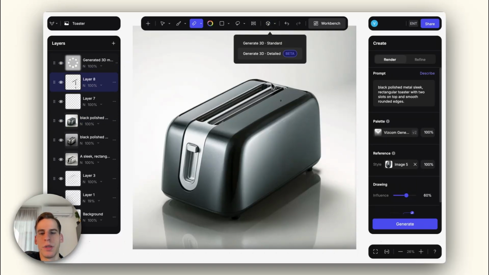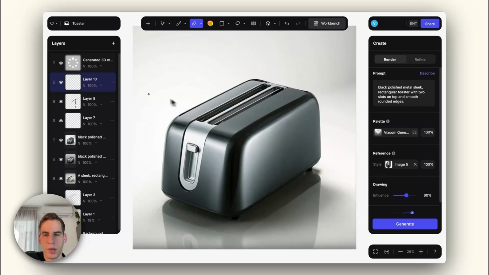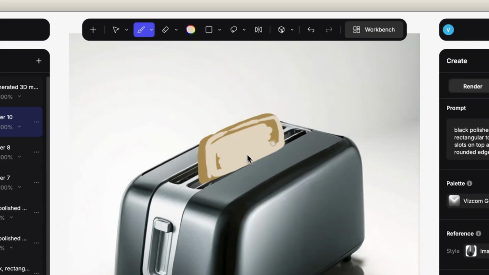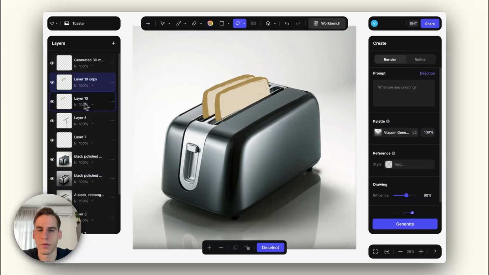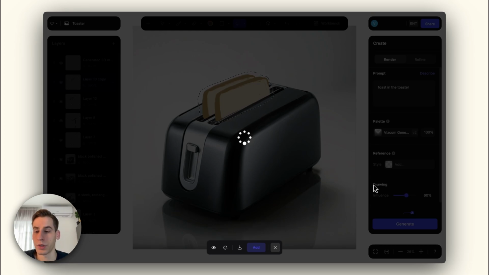So I click on Generate 3D, and also I'll sketch in some breads. So let's roughly sketch in some breads on a new layer. I just very roughly sketched out the toasts. I can just call them out as toast in the toaster. Let's roughly select these. Click on Generate with lower drawing influence, since we want to visualize this in a more detailed way.